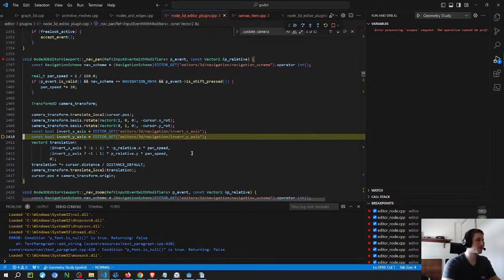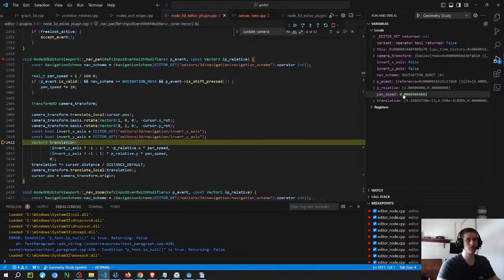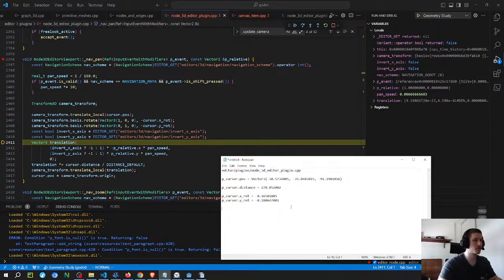So let me see. So they're both false. So it's gonna be X inverted and Y not inverted. Yeah, I think that's the best thing to do, just to make sure that I'm not doing anything wrong. I'm just gonna see if I can copy everything that they do there to see if it's gonna fix the rotation.